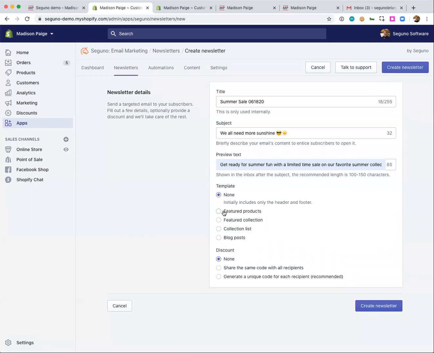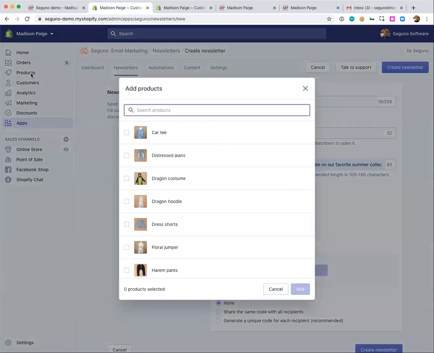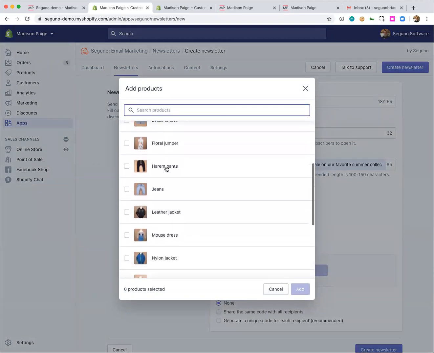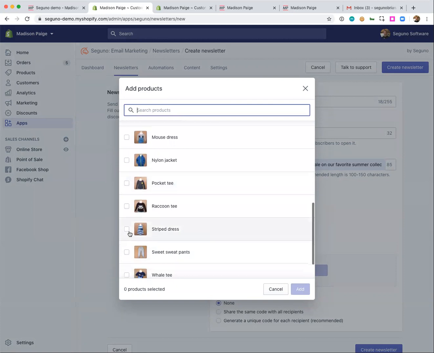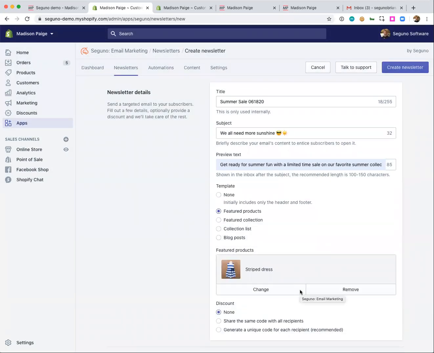So I'm going to use the featured product one, talking about some of those favorite summertime products. I'll just select my product here, and then it's going to pull up all of my available products from the catalog. And I just scroll down until I find the one that I'm interested in. In this case, it's going to be the striped dress. I'll check that box and add it. And then Seguno will go ahead and build a template around that striped dress featuring that product. You can play around with the other ones.